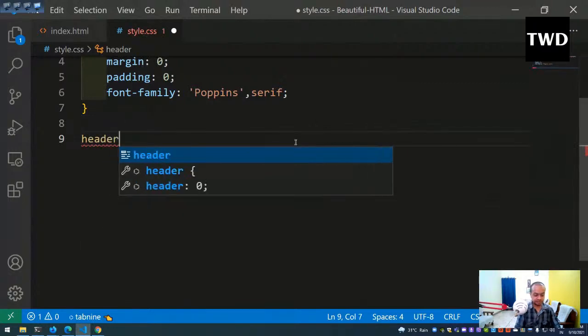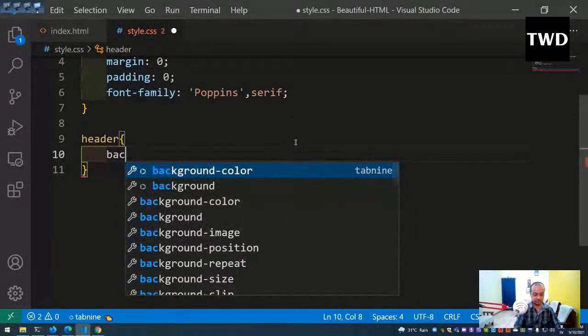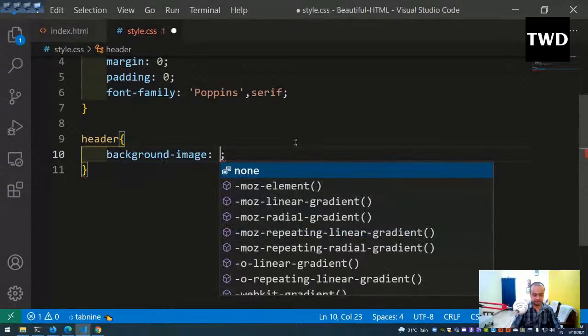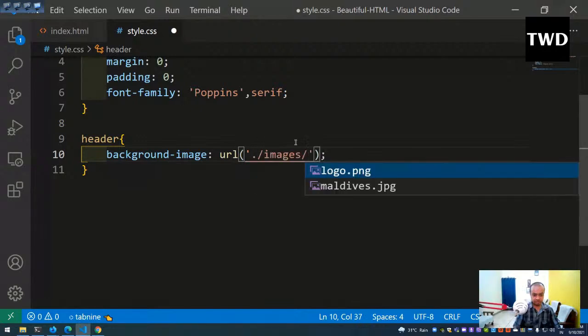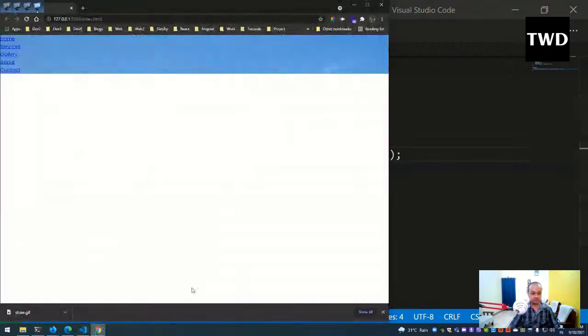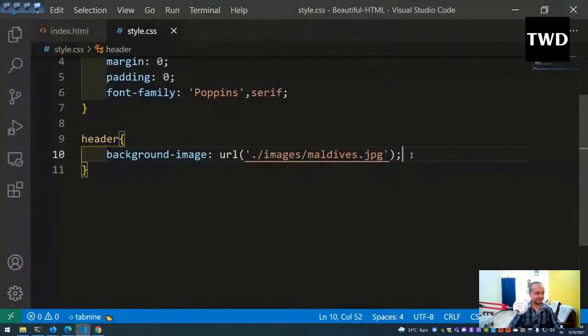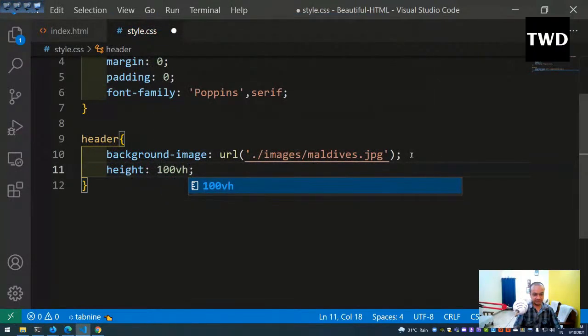Then let me give the header a background image. I will take the URL, images slash maldives.jpg. If I do it like this, you'll see nothing has been shown. Okay, so everything is gone. Height is 100 vertical height, save it.